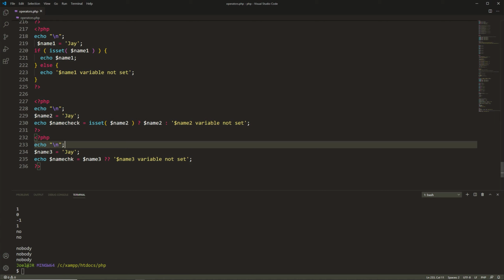But then on line 234, we're going to create the name3 variable and give it the same value, j. And then we're going to echo out a new variable, name check. It's going to check if name3 is set, then it's going to echo that out. And if it's not set, it's going to say name3 variable not set. All right, so let's go to our terminal, hit the up arrow, and see what we get. All right, so we get j, j, and j.